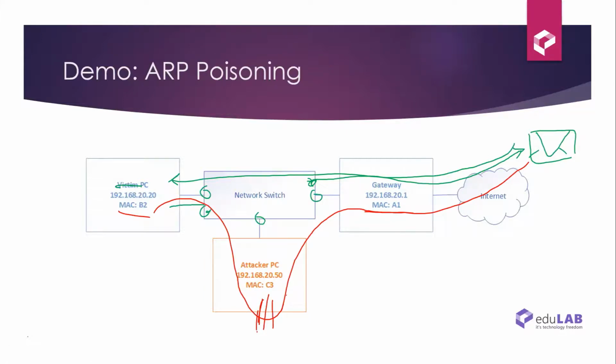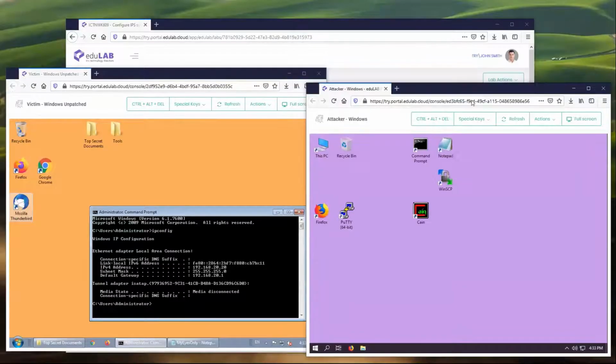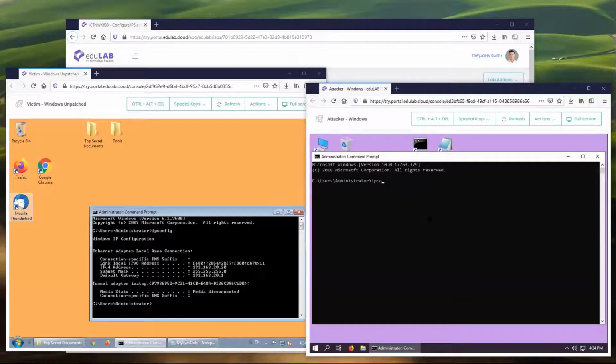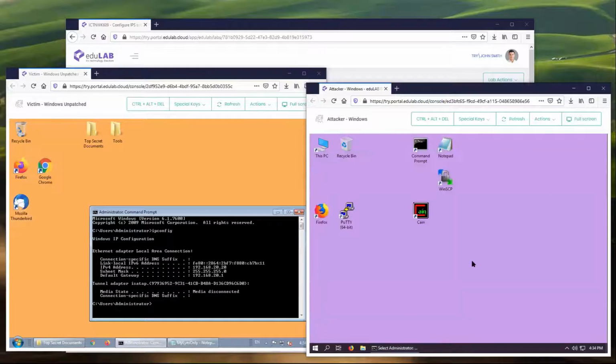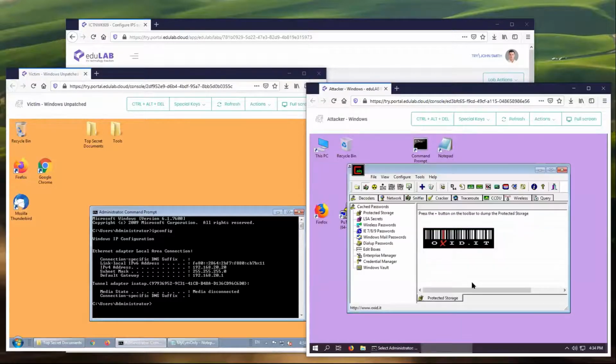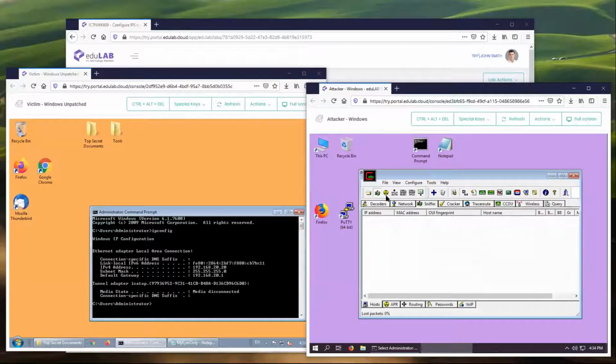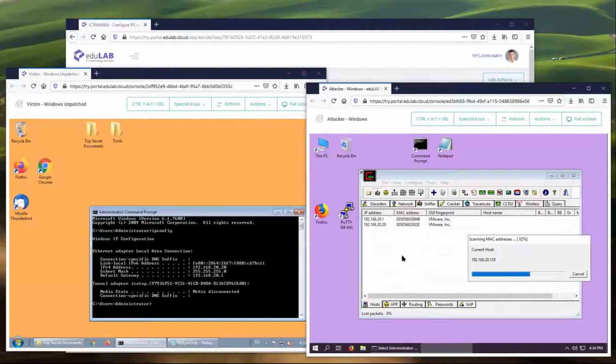So I'm going to switch back to our environment. This time we're going to use a Windows computer. This computer is actually in the same network as our victim, in the subnet of 192.168.20. If I open our tool, Cain, what we're going to do first is populate all the hosts. I'm going to say, scan all the computers that you see out there.